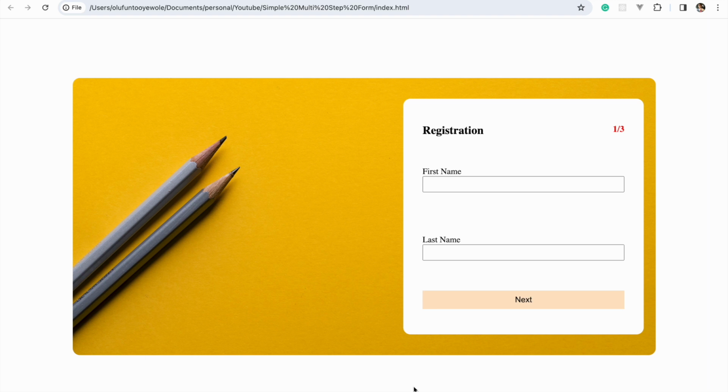So for today's tutorial, we're going to be working on this very simple multi-step form. If you click on next, it goes to email, phone number, then next. Another thing I want you to notice is that this also changes 1 to 1/3, 2/3, 3/3, and it moves from red to green. So this is what we're going to be working on. Something very simple, straight to the point. So let's jump into it.